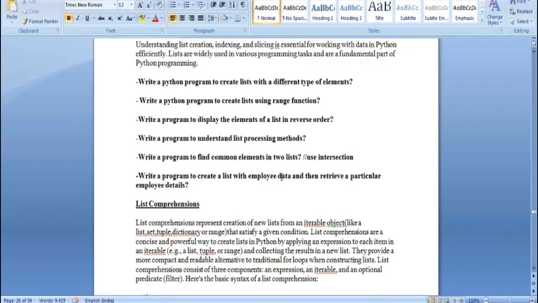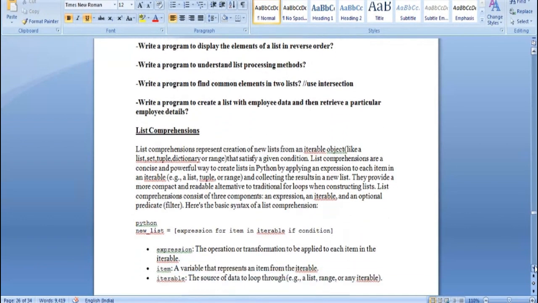You have to use if, for loop, and everything. If you know the if statement, for loop, and the range function, you can easily try it. Just try this sum yourself. Answers are there, I'll give answers also, but just try this one program yourself: write a program to create a list with employee data and then read a particular employee's details. So that's about the small programs.